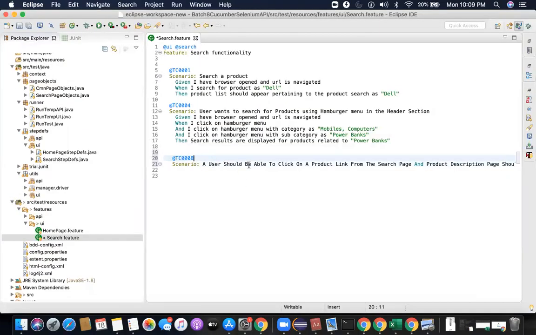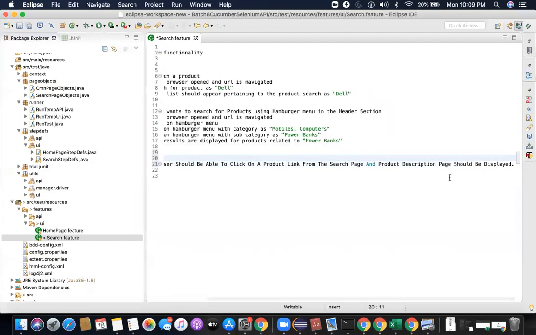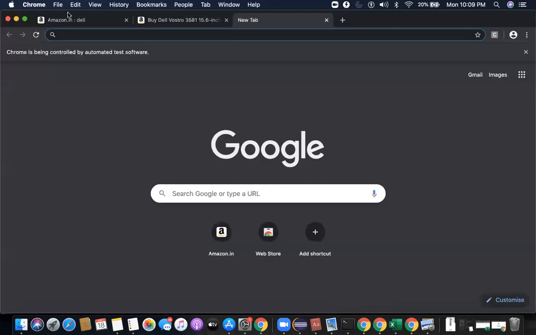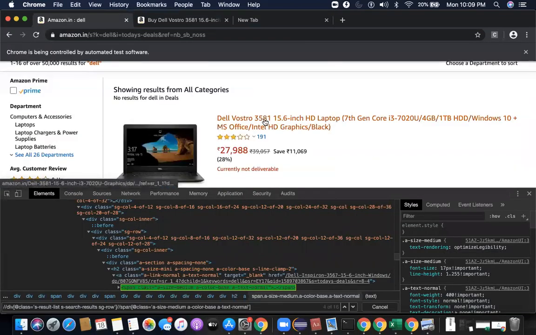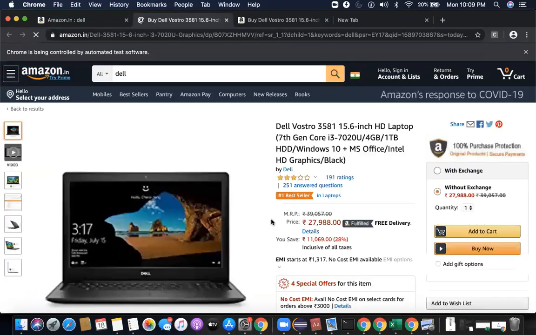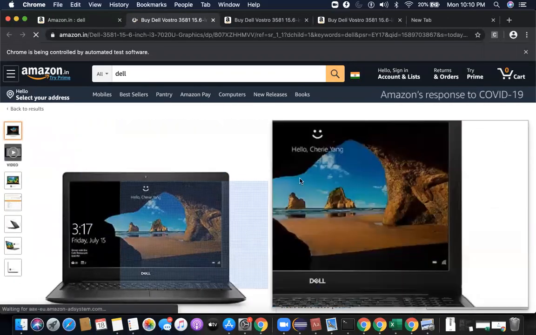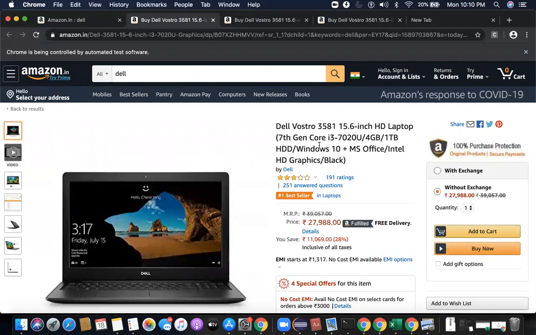So here a user should be able to click on a product link from the search page, and the product description page should be displayed. What I'm talking about with this test case is that as soon as you search for something and you click on that product, the product details should be displayed. Now, things to notice here is that when you click on a product, it opens a new tab, right? So while automating this test case, I'm also going to cover how to handle 2 tabs or 2 windows in Selenium. That's the reason I chose this test case for automation.